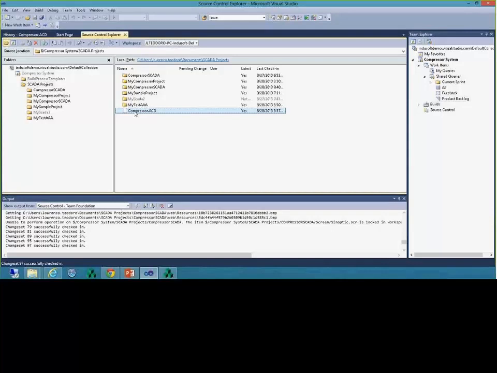Can I use the Team Foundation with other SCADA packages? I would say yes. You can use it with any SCADA packages. Again, you can check in and check out files. I think the main thing is there are some SCADA packages out there who put all their configurations and everything into a single file.